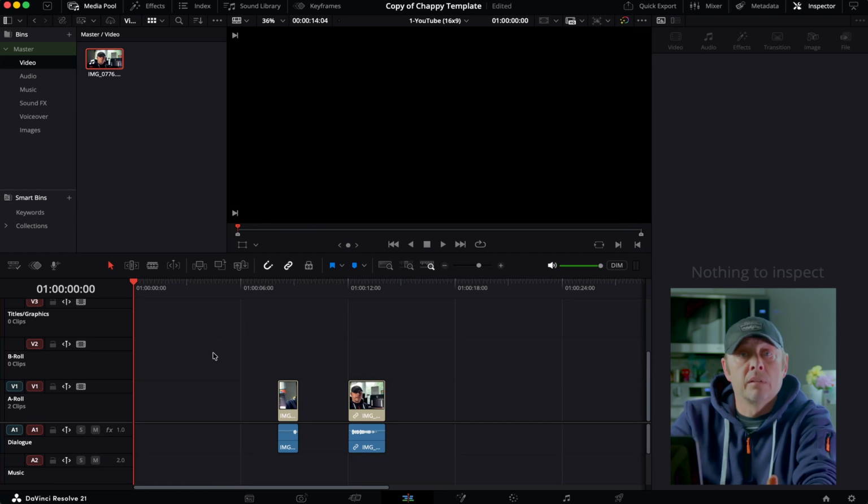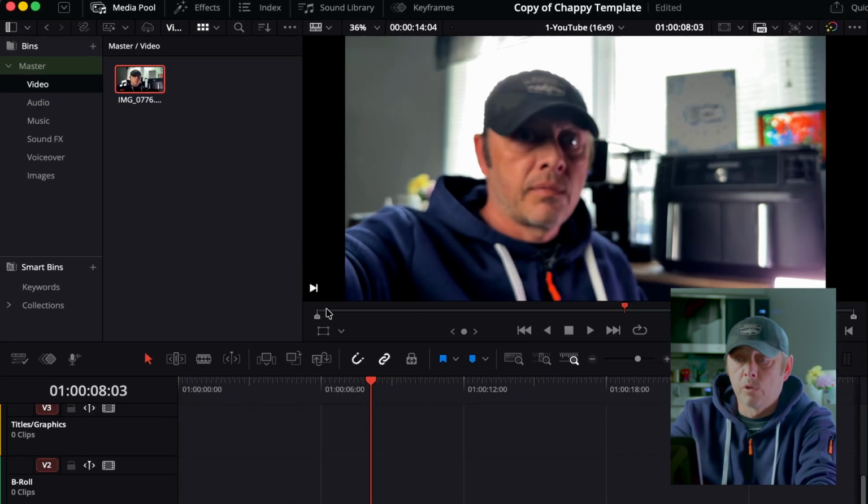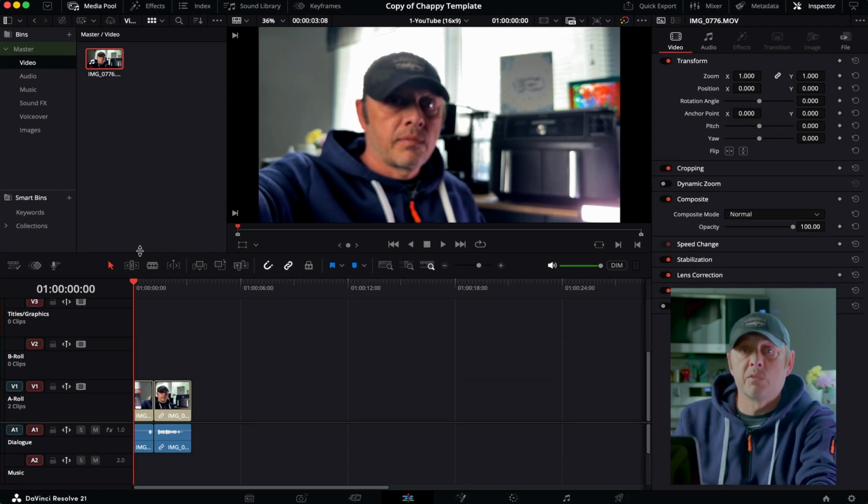Now they're gone. But we've got all these gaps. And we're way out here at 8 seconds already for when the video starts. In order to fix that up, all we got to do is go up to the top, go to edit, and scroll down here to delete gaps. One click there and everything is moved to the beginning of your timeline. No gaps, ready for you to start trimming.